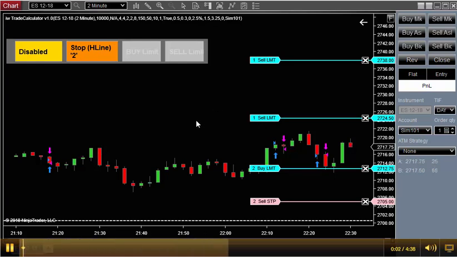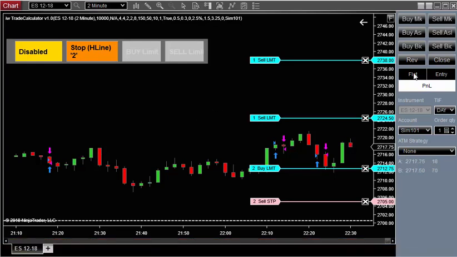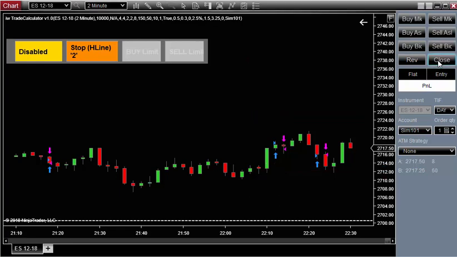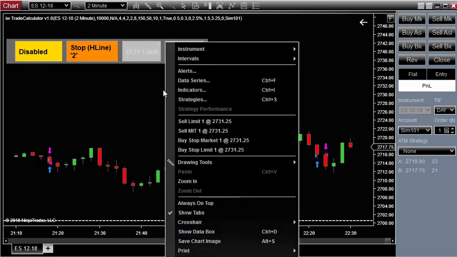Alright, let's take a look at the parameters for the indicator. I'm going to go ahead and close all these out. Hit the close button on ChartTrader. Let's go ahead and take a look at the parameters of the indicator itself.